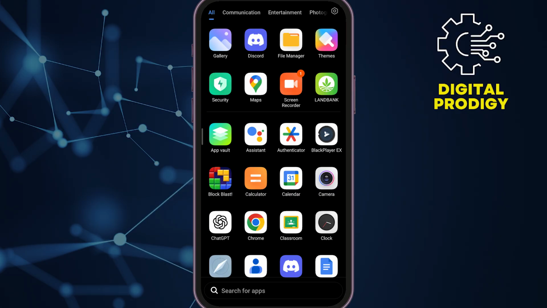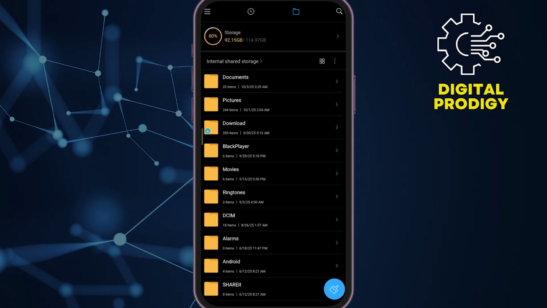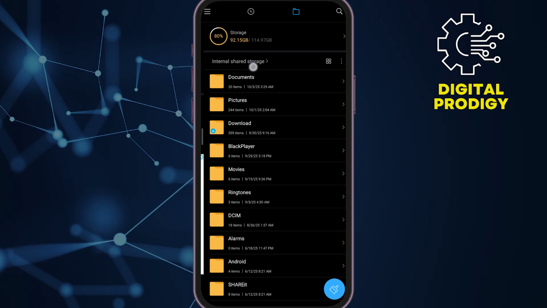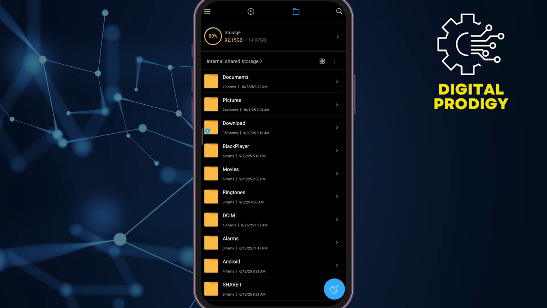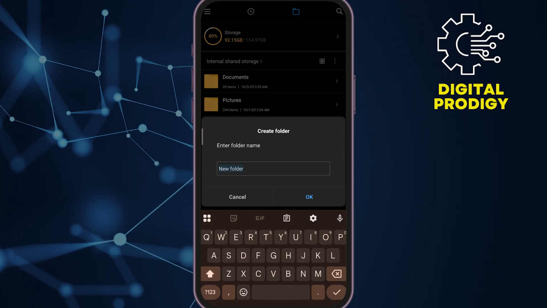Start by opening the Files or My Files app, which is pre-installed on most Android devices. Go to internal storage or your SD card, depending on where you want your music saved. Tap the three-dot menu or the plus icon, then select Create Folder. Name the folder Music or anything you like, and tap Create.